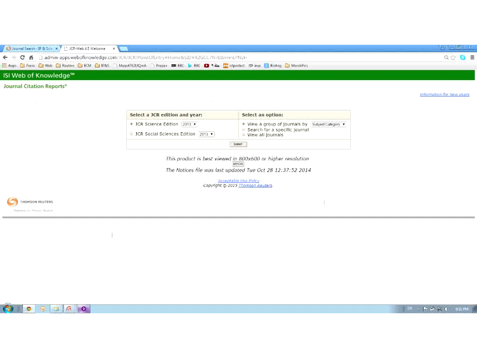So when you reach Journal Citation Report, this is how it looks. Depending on your research area, you need to select science edition or social science edition. And you can select the year. All right, so by default, it's the most recent, 2013. Okay, as I said, 2014 will be available only around June or July 2015 this year, because we haven't completed indexing all the journals for 2014.